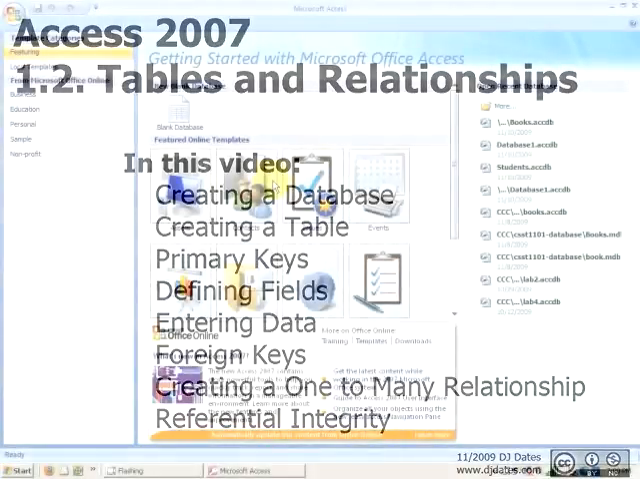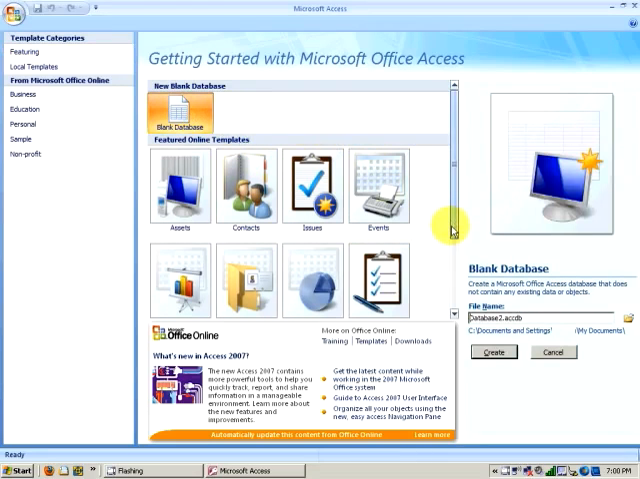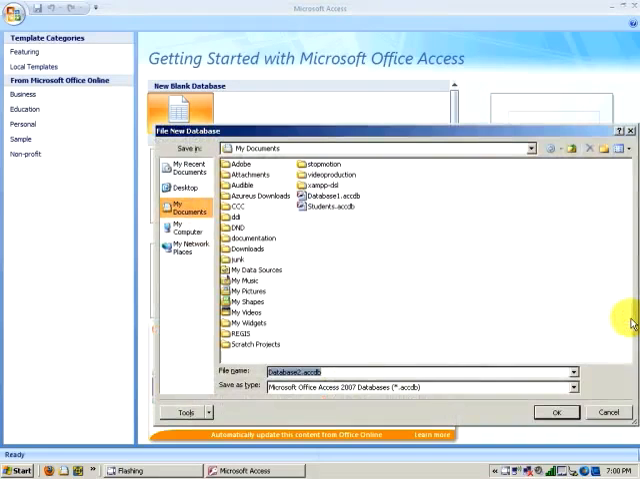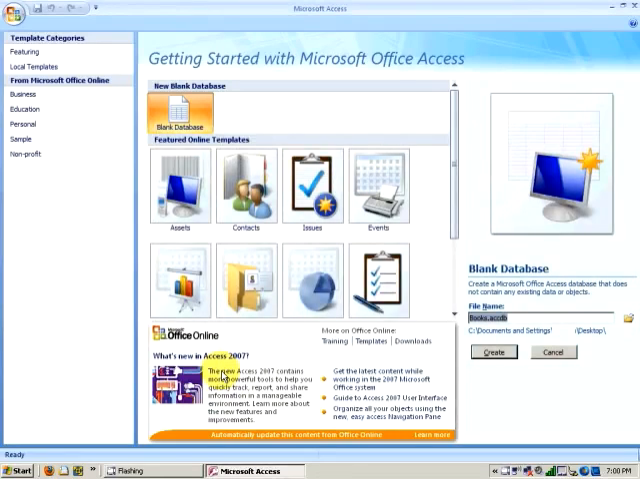I'm going to begin by clicking on the blank database icon, and then I select where I want to save my database by clicking on the Open Folder icon, which indicates that I'm browsing for a location. I'm going to create this database on my desktop, and I'm going to give it the file name, Books. Now that I've specified a location and file name, I can click on the Create button.